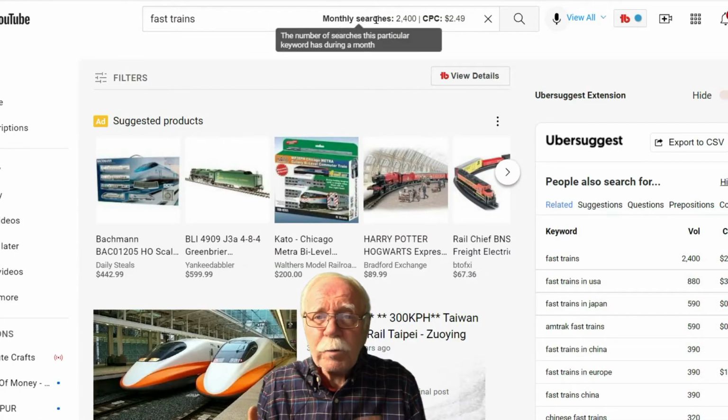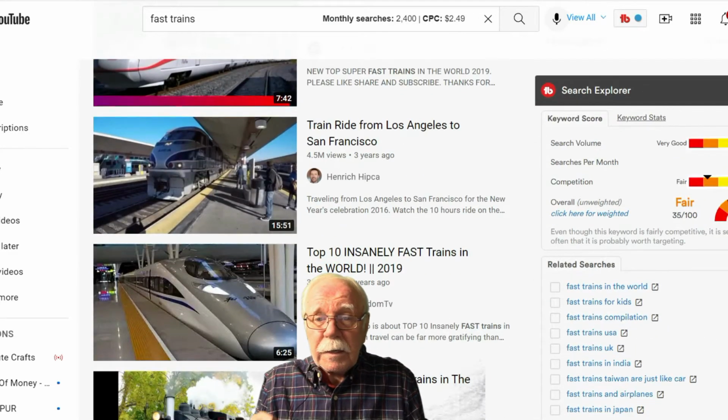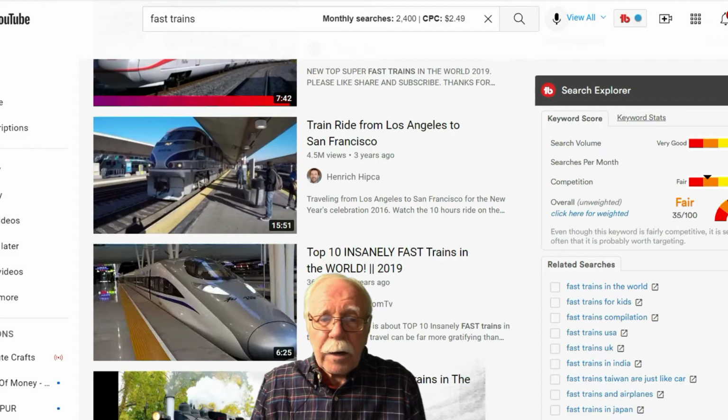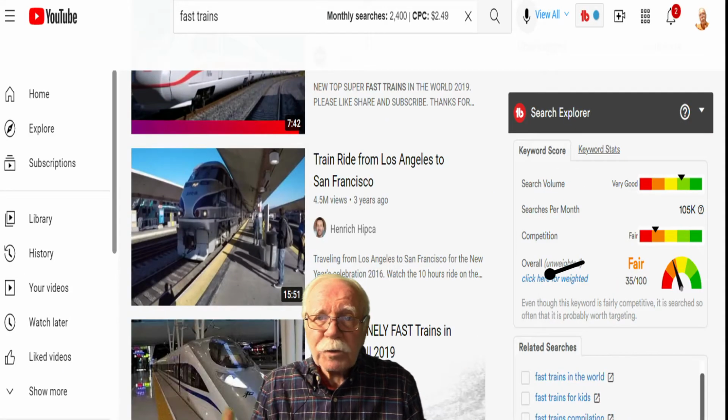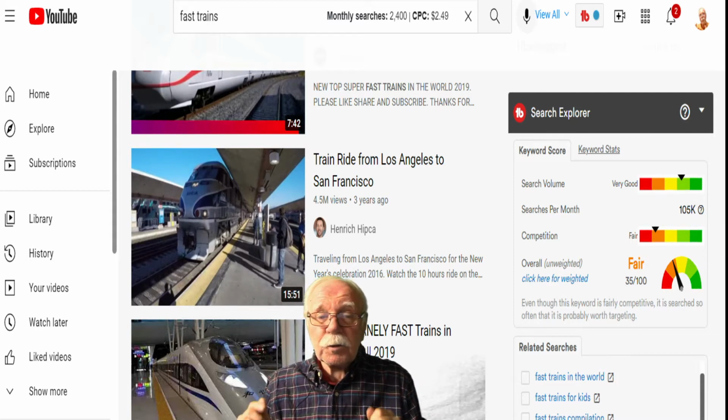And according to Uber Suggest, which is a free Chrome extension, the keywords fast trains gets about 2,400 searches per month on Google. And according to TubeBuddy, another free Chrome extension, the keywords fast trains gets over 100,000 searches a month.